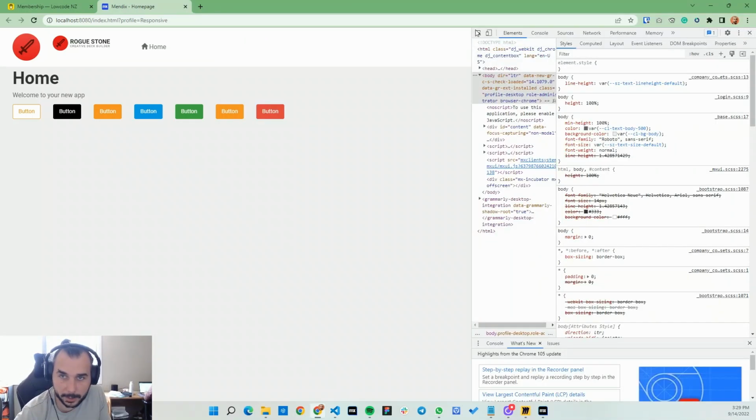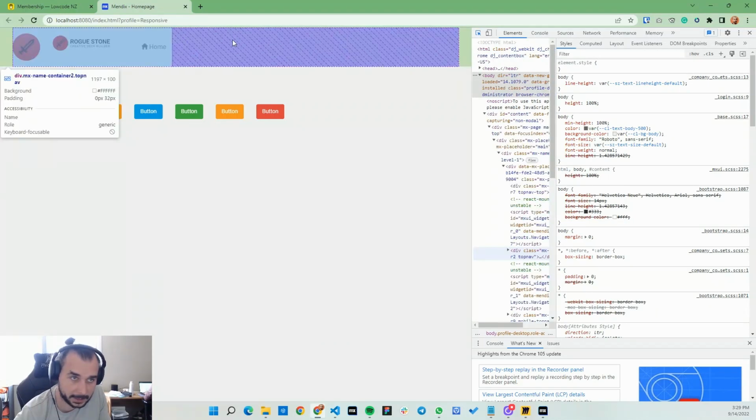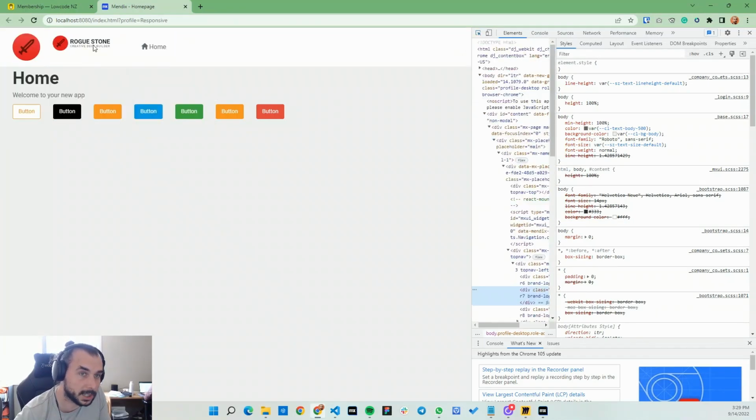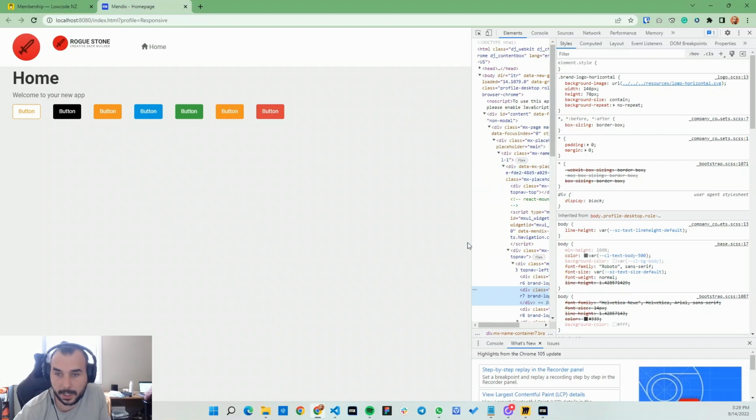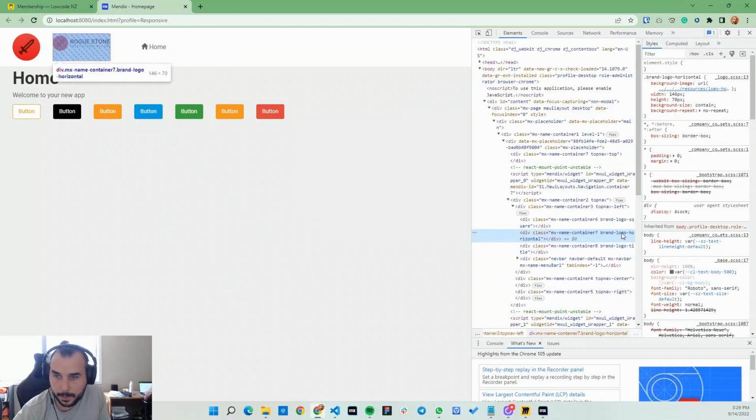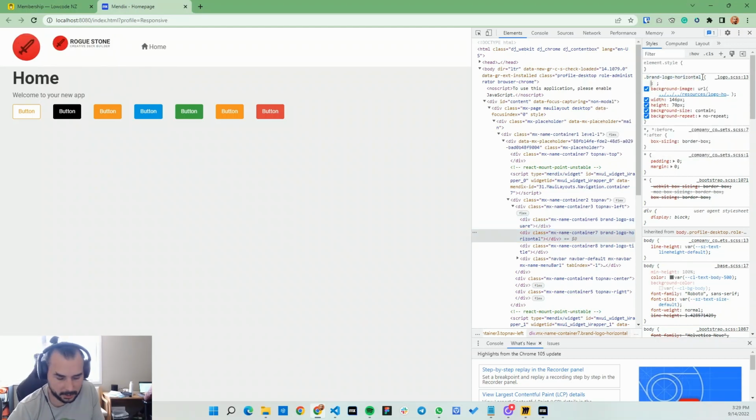The code that I will be writing will be using the inspector. Find this class. So the class is brand logo horizontal. This one, brand logo horizontal. Copy it.